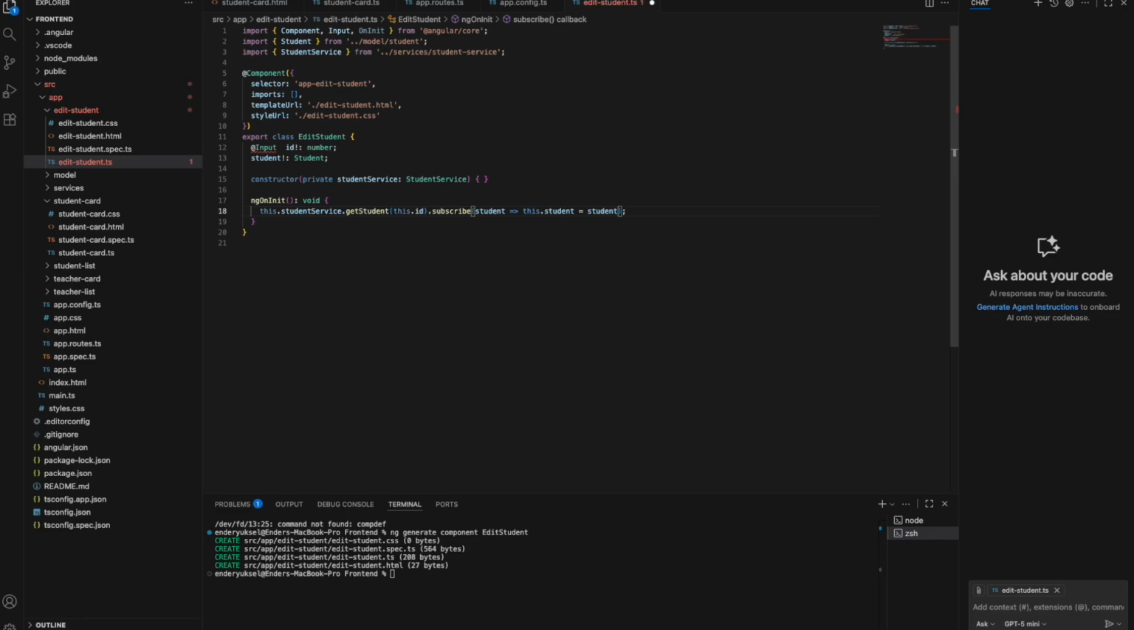When the data arrives, the student object actually receives the data. So you see the assignment, this.student equals student. This is the assignment.